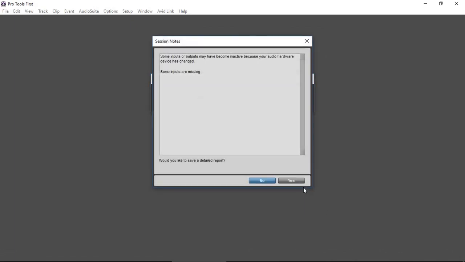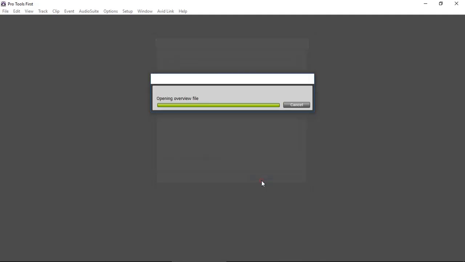Now, during setting up and starting your session, if you are confronted with the same dialog that you see on the screen, saying that some inputs or outputs may have become inactive because your audio hardware device has changed, don't worry too much, just ignore and continue, because the templates somehow have it set up for other interfaces and it's coming up with some errors. This happened to me every single time. So just ignore it. When it says, would you like to save a detailed report? Just click no and continue.